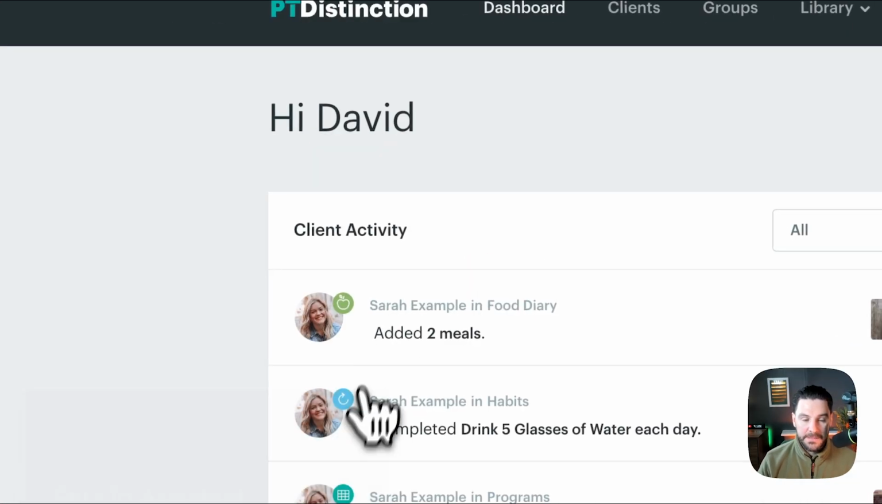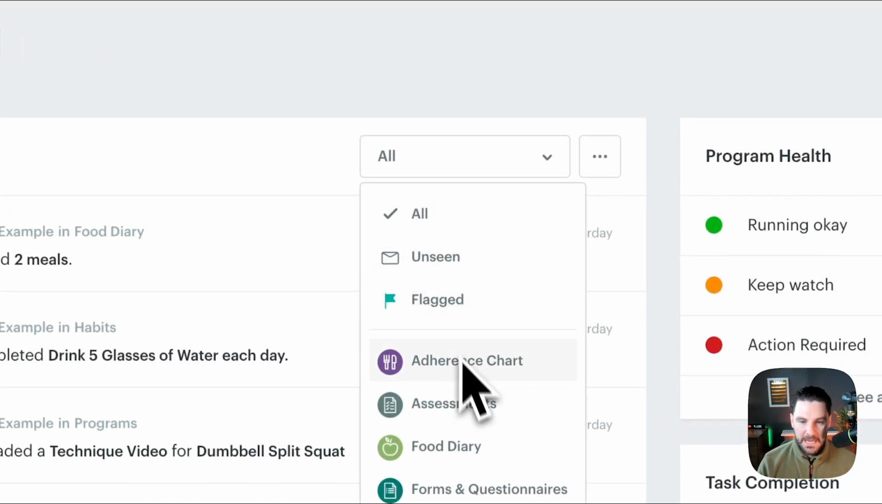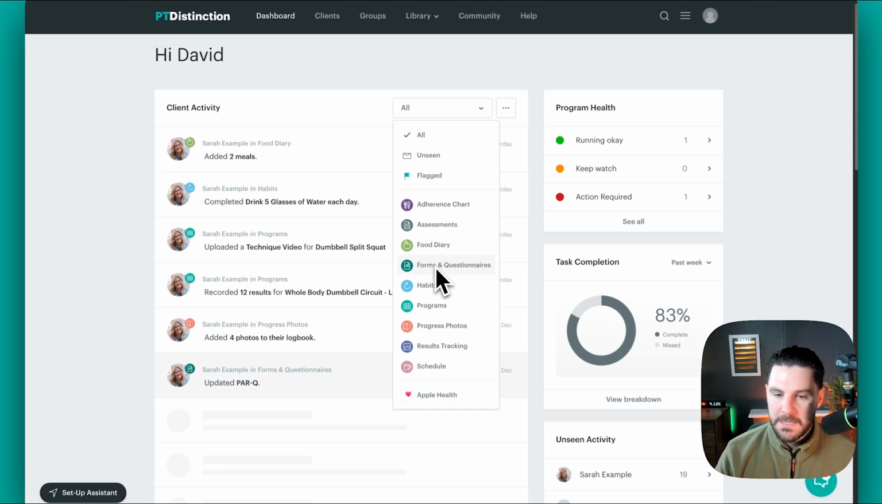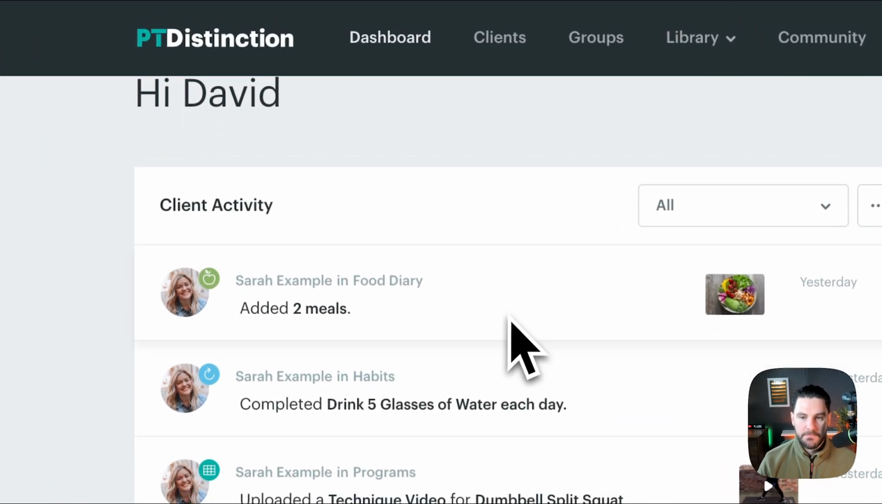Next, we've got kind of the dashboard. So this is where we're going to see client activity. Again, when we're managing multiple clients, we kind of want to scan this, see what's going on, see if people have tracked their meals, done programs, and then obviously we can filter as well to see different adherence, forms and questionnaires and things like that. So we can filter those things and we can flag certain things and see what we've not seen. So again, really nice to see that.